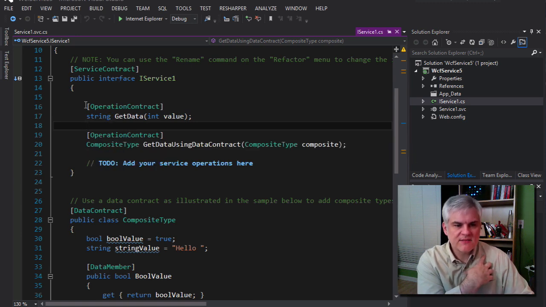Notice that this simple operation, this simple web method, allows us to pass in an integer and get back a string, while the second version has a more complicated input and output parameter, or result type, I guess you could say, of type CompositeType.